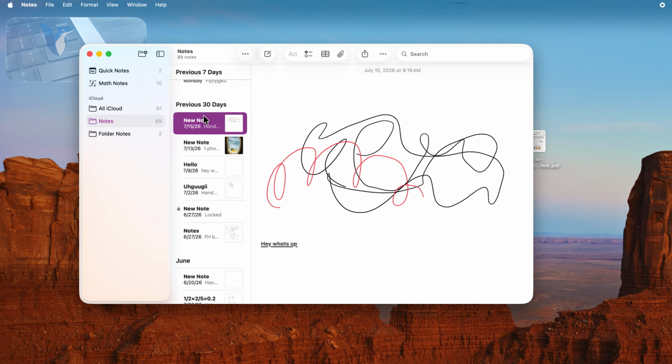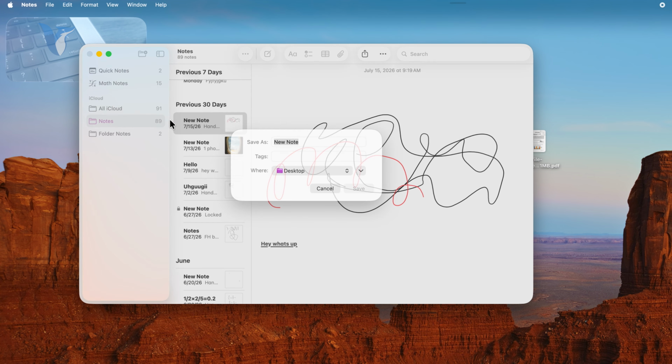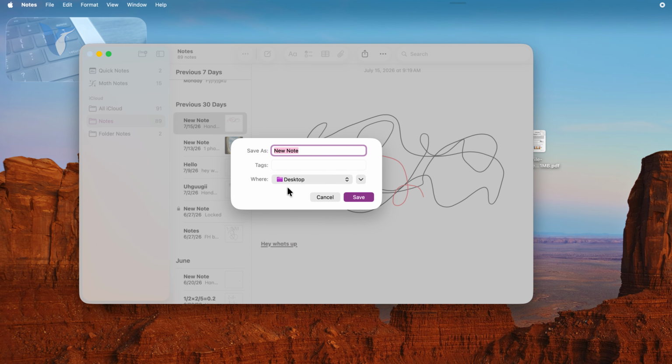And as long as you have the note properly selected, you can go to File and click on Export As and choose PDF. There's also the Markdown file format, but you can click on a PDF like this. Then you just pick the location where you want to save it. So let's say I save it to the desktop, and now I'm going to give it a name. So let me just name it PDF note like this.